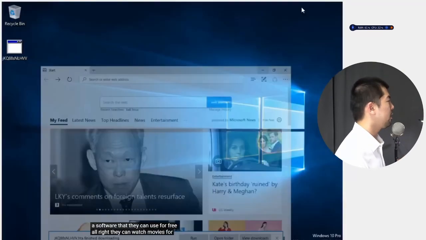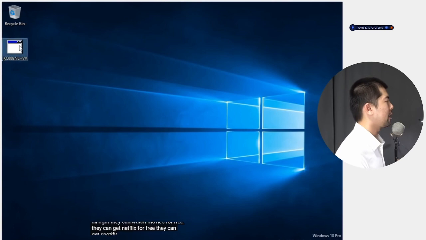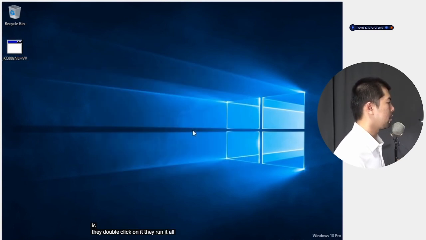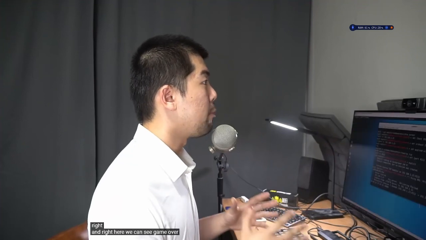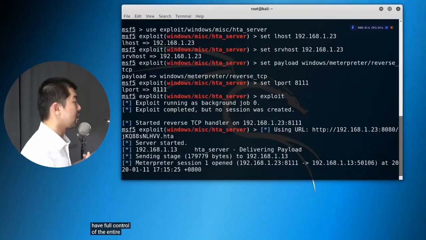They can watch movies for free. They can get Netflix for free. They can get Spotify for free, whichever the case is. They double clicked on it. They run it. And right here, we can see game over. We have full control of the entire computer. You can see right here, Meterpreter session 1 open.